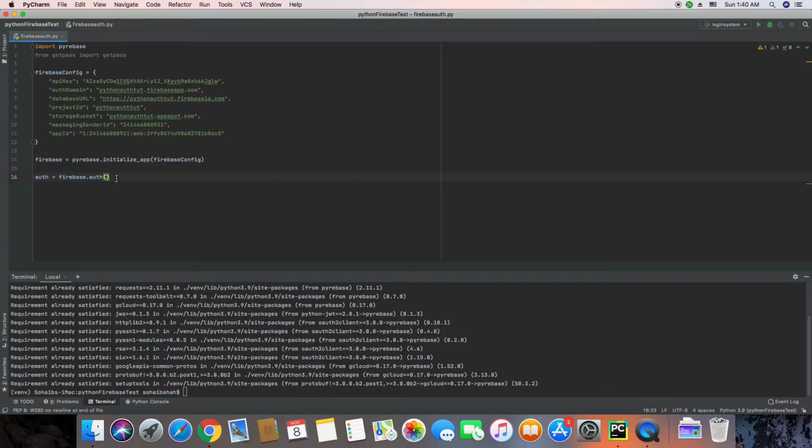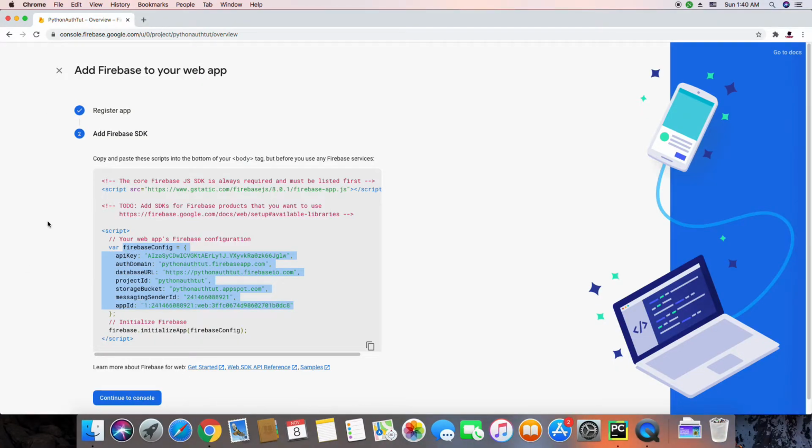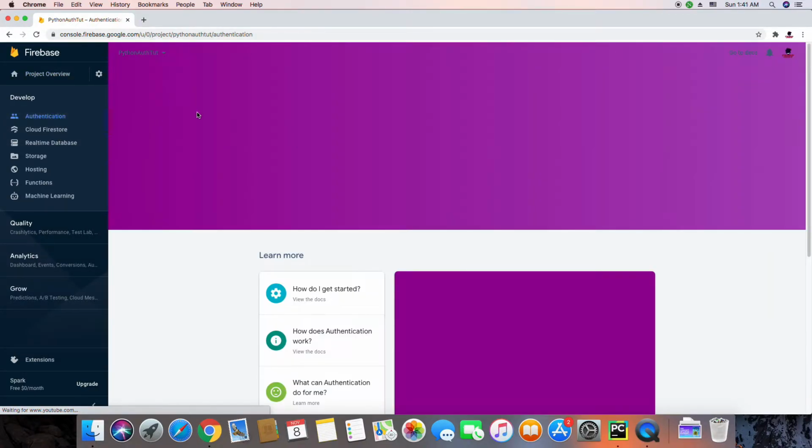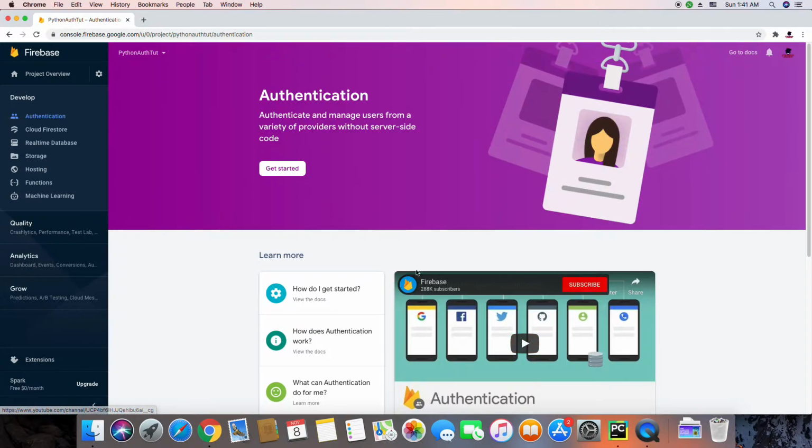Now what we need to do next is actually create the auth functionality server side. It means that we have to tell Firebase that we have this functionality that we want to use. So after this I just want to go to console, and here I'm going to say authentication, and I think I'm just going to say get started.